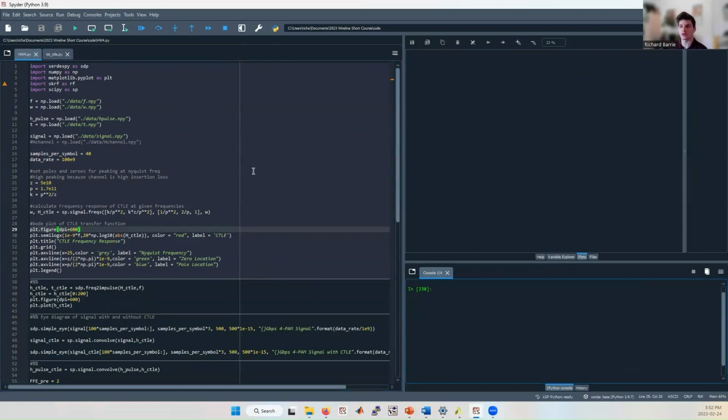Now let's check out the code we're going to use to model the CTLE. First thing, we're going to import some packages that are going to be useful, including SerDesPy. Next, we're going to import some data that we generated in the last tutorial, such as F, which is the frequency vector, H-pulse, which is the pulse response of the channel that we modeled, and signal, which is the channel's response to random data. Then we'll set up our samples per UI, which is 40 samples per UI that we used last time, as well as the data rate, 100 gigabits per second.